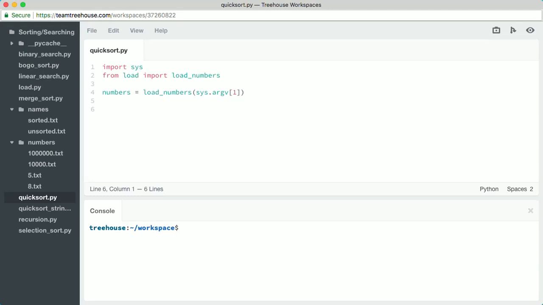Again, you can ignore these lines at the top. We're just using them to load a file full of numbers into a list. The quicksort algorithm relies on recursion. To implement it, we'll write a recursive function. We'll accept the list of numbers to sort as a parameter. Quicksort is recursive because it keeps calling itself with smaller and smaller subsets of the list you're trying to sort. We're going to need a base case where the recursion stops, so it doesn't enter an infinite loop.